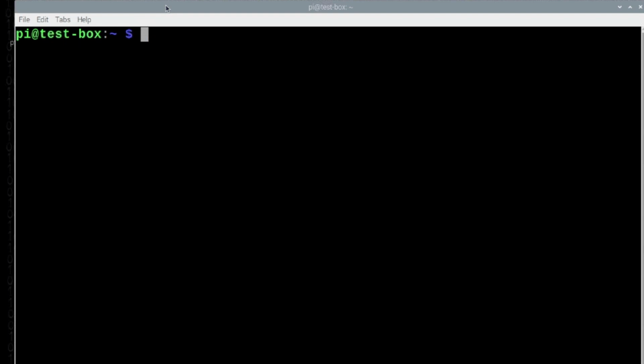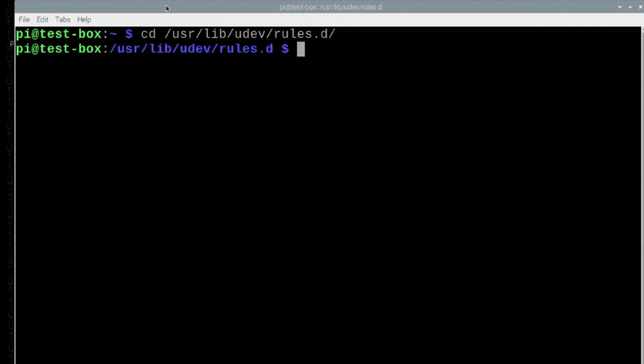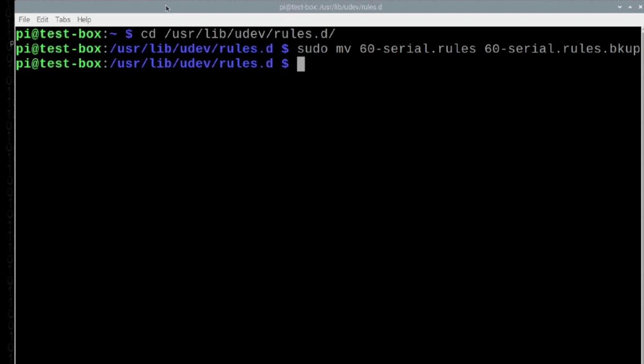First, we'll clear the screen, and then we're going to move to cd /usr/lib/udev/rules.d. Let's press return. Now, we need to make a backup of the current rule just in case something doesn't go as expected. We'll do that with sudo mv 60-serial.rules, and we're going to move that to 60-serial.rules.backup. So we'll press return, and now we've got a good backup of our original rule file, just in case we need to revert back to it.